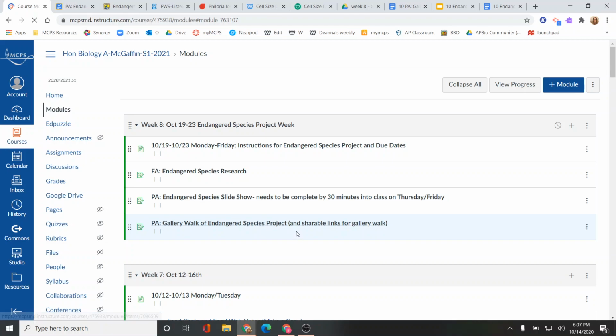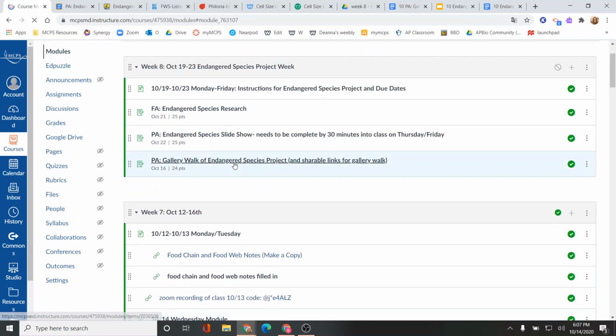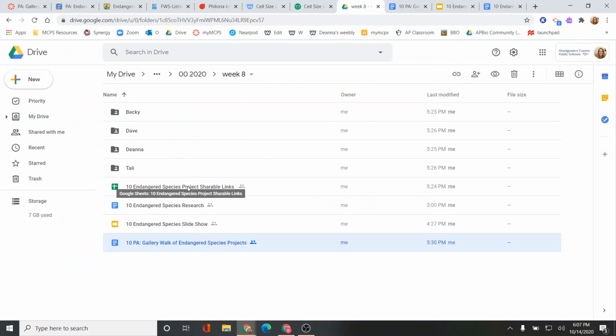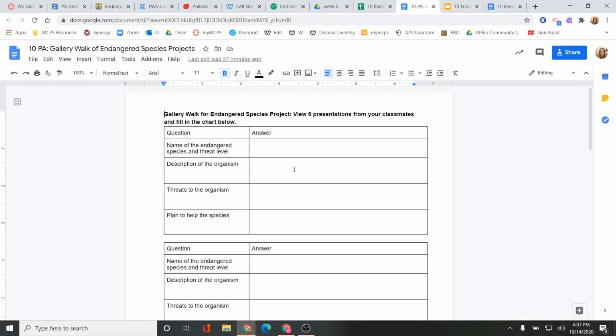this gallery walk, you are going to, oops, that didn't work. These will be active. You're going to click on one of these links, which will be a form that has a whole bunch of shareable links. And you're going to paste your shareable link into the form. So you'll have everybody's links up. I closed mine, but it will look like this. So you'll write your species name and your link, and then you'll have everybody in your class's species names and links. So you'll click on 6 different people's slideshows, and you will fill out this gallery walk.